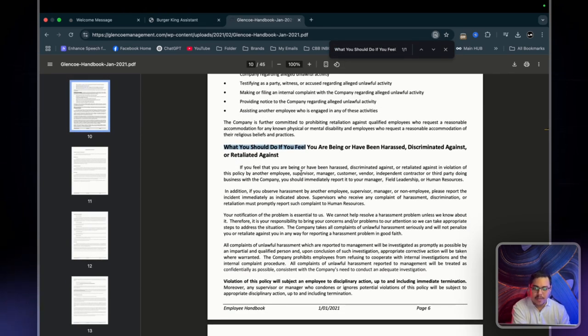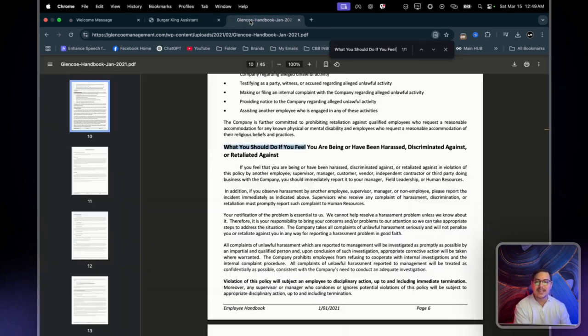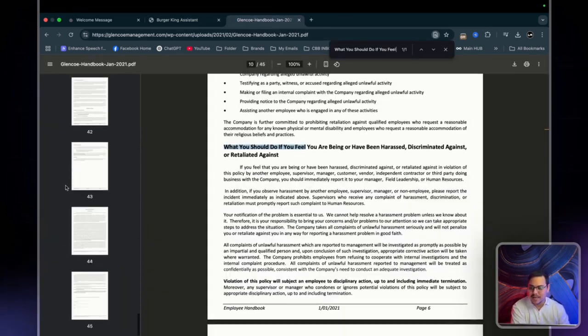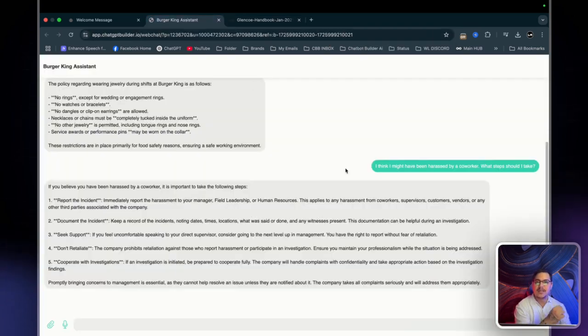If you feel that you are being or have been harassed, discriminated against, etc., by anyone, employee, supervisor, manager, customer, vendor, it says you should immediately report it to your manager, field leadership. It's practically the exact same thing. And this is a pretty big PDF. I mean, it's 45 pages. And the chatbot is effortlessly pulling the answers to the questions of the coworkers, of the employees of Burger King. So I think this is extremely valuable.